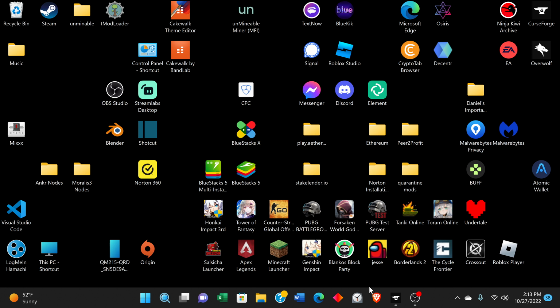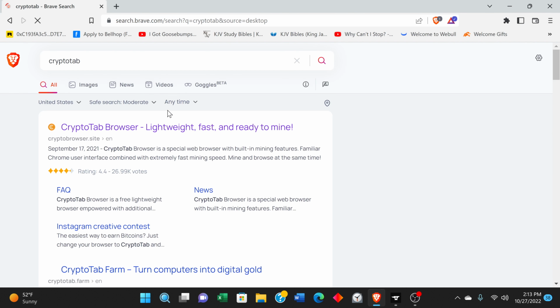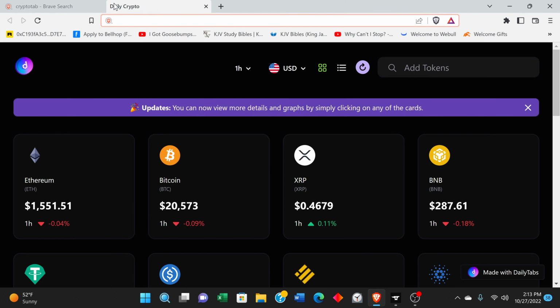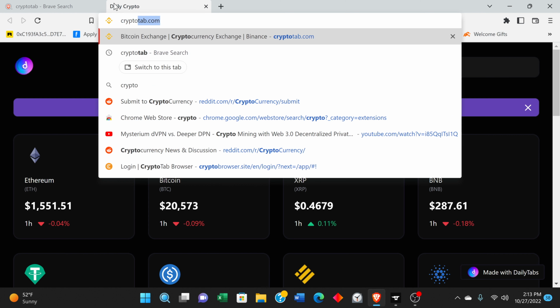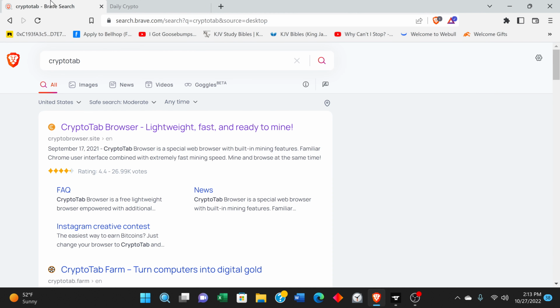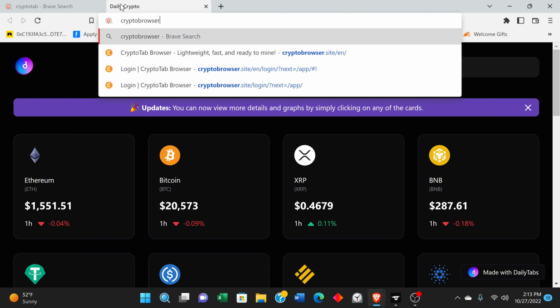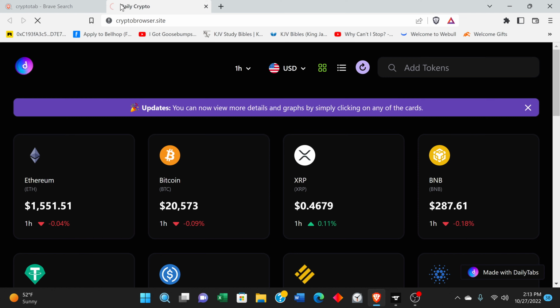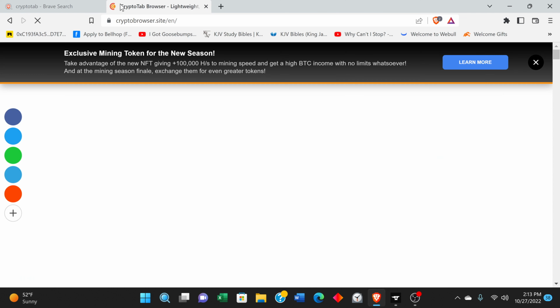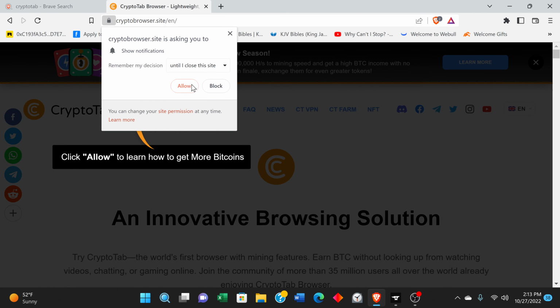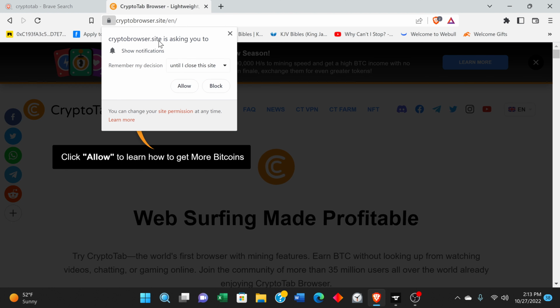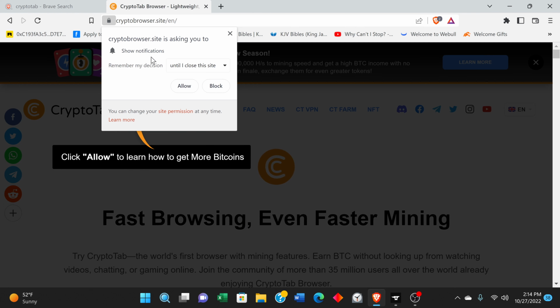So first what you're going to want to do is go over to your browser. And then you're going to want to go to cryptobrowser.site. Alright, so cryptobrowser.site is asking you to show notifications. You want to allow that.